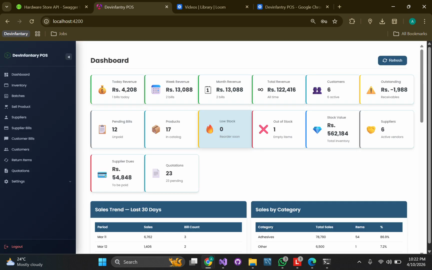So after logging in, we are directly taken to the dashboard of the software, in which we are given an overview of what's going on in my shop. First of all, here is the total revenue we made today. This is the weekly revenue, this is the monthly revenue, and this is the total revenue we've generated in the last 1 year. Here is the total number of regular customers who can buy stuff from us on credit. Here is the outstanding money from the customers. Here are the total number of suppliers, the total value of stock, and many more. Low stock, out of stock, everything.